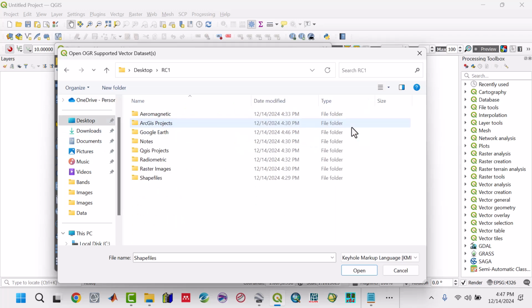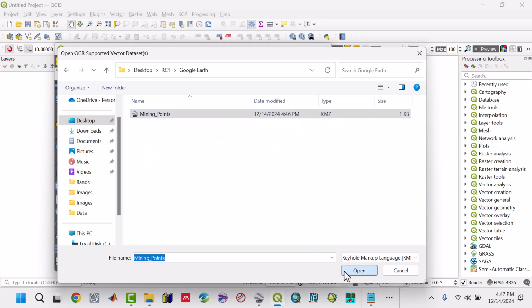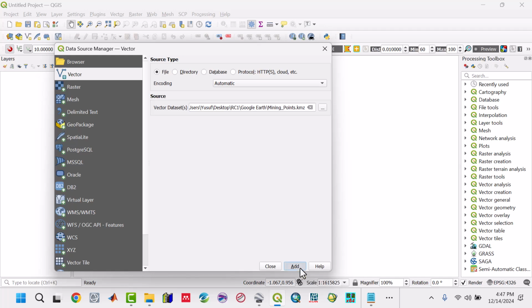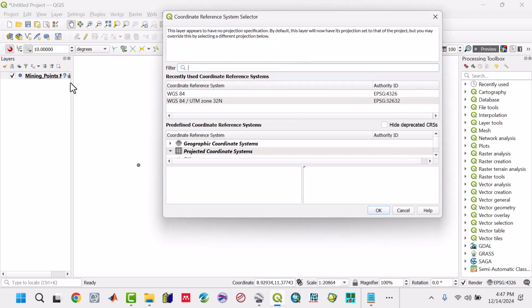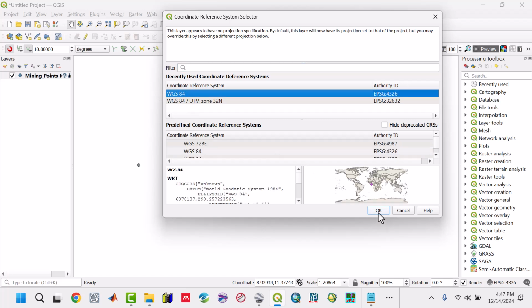Then you click this, Google Add Project, Google Add the mining point. Then you click Add. Make sure that this raster is this. Now you see them? They're here. If you zoom out, these are the 2 points. You click on this question mark. Then click on this and click Save.